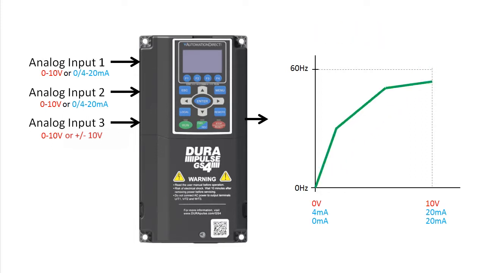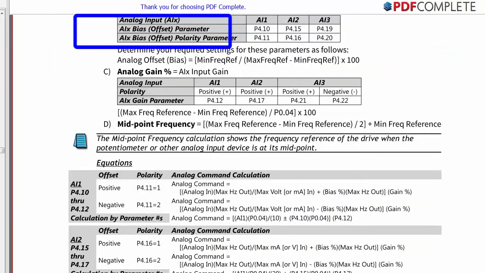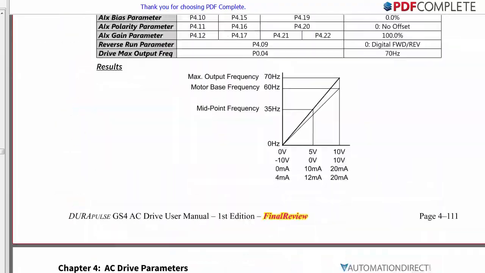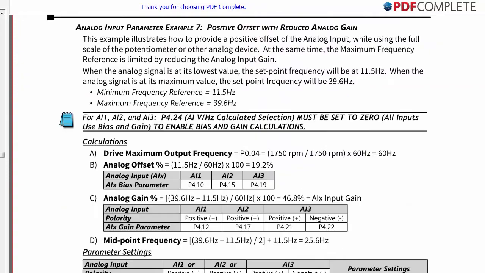The flexibility of the GS4 drive analog inputs is awesome, and the best part is there are examples in the user manual at the end of Chapter 4 that show you step by step exactly how to do each of those typical frequency control setups.